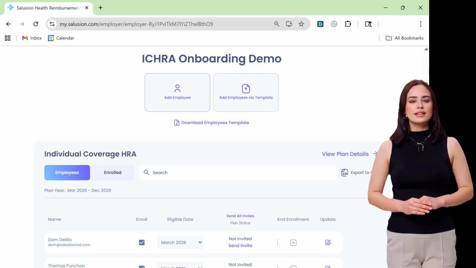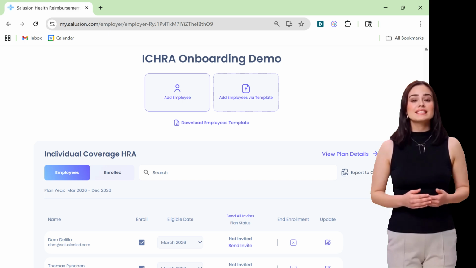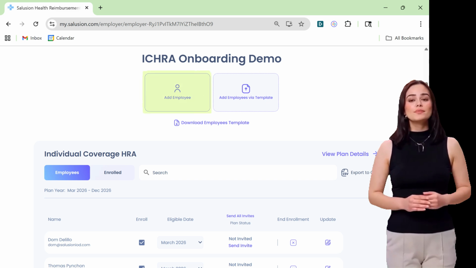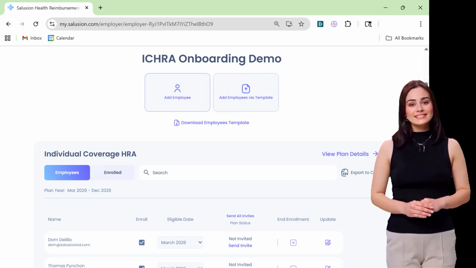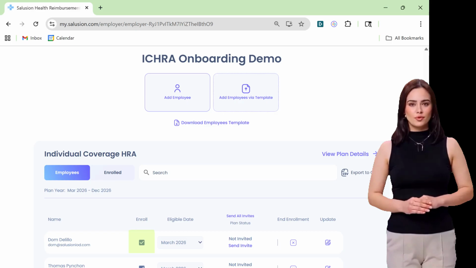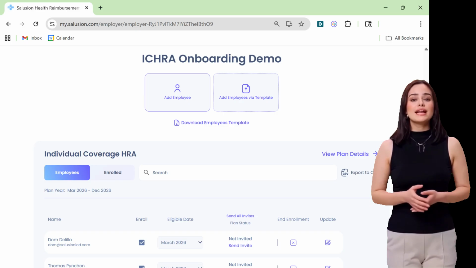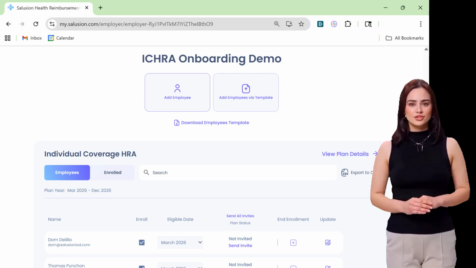Now that the ICHRA is created, the final step is adding employees. You can add employees one at a time, or you can upload them in bulk using a template. Once added, you mark each employee as enrolled, set their eligibility date, and send them an invite. When an employee is invited, we create their account, send them all documents required by the IRS, collect proof of insurance, and if they don't already have coverage, we can help them get insured. We also collect their bank information so reimbursements can be issued.